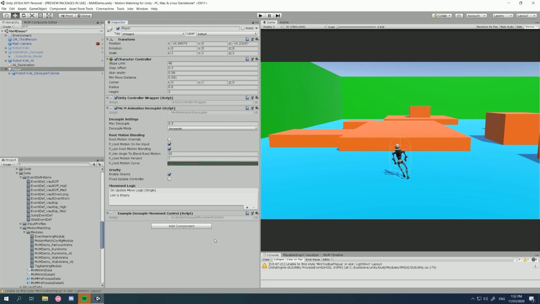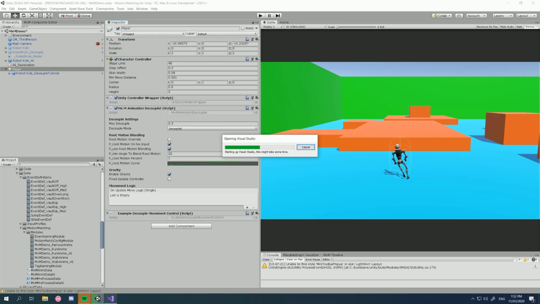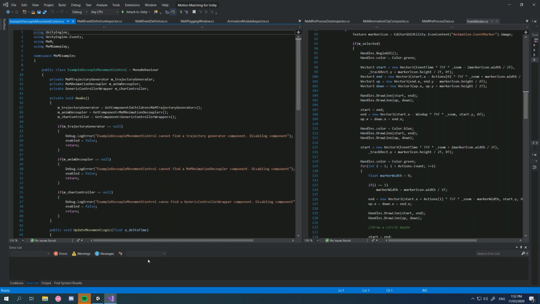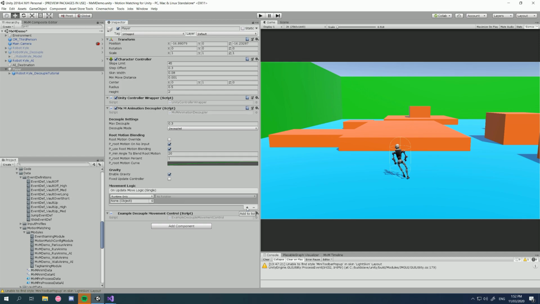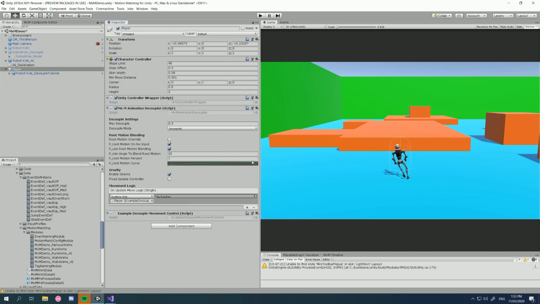The only thing that we have to do when we do this is we need a function that updates our movement logic. And we need to make sure that in the MXM animation decoupler, we add that function. So let's go back here, and I'll add a callback. So this is movement logic, and I'm going to drag in the example decoupled movement control, and we're going to find that function. In this case, the function that I've called is update movement logic. Now, this passes in a float, which is the delta time, and the reason for that is because you might be using a fixed update character controller, like kinematic character controller. So the decoupler will tell you what delta time to use in that update. So I've got update movement logic, and that's set.